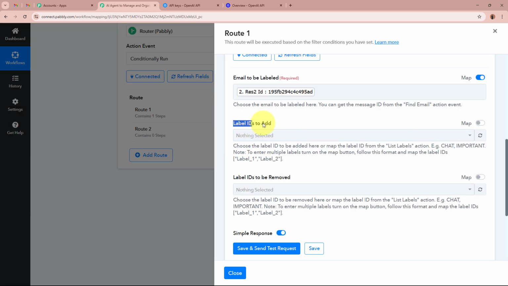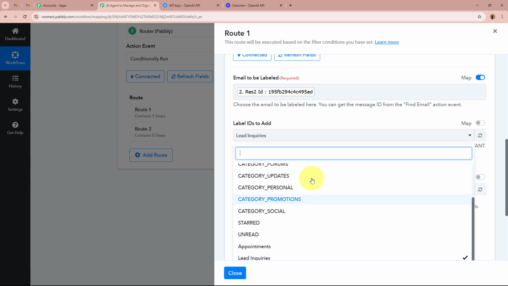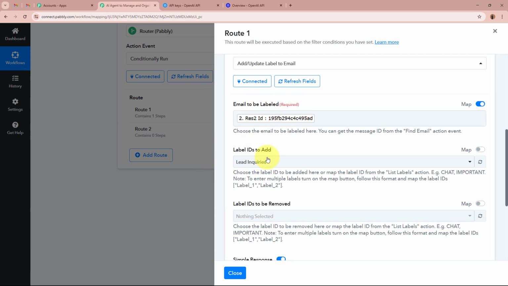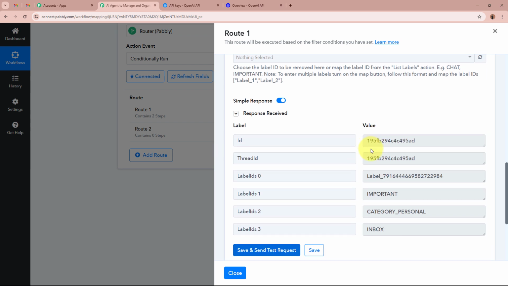After that, it is asking for the labels to add. I want to add this email that I've mapped right over here to the label that I've created in the name of lead inquiry. So I'm going to add the label. If you want, you can also remove. I do not want that, so I'm going to skip the part, okay? After adding the email to be labeled and selecting the ID of the label, I'm going to click on this Save and Send Test Request button right here.